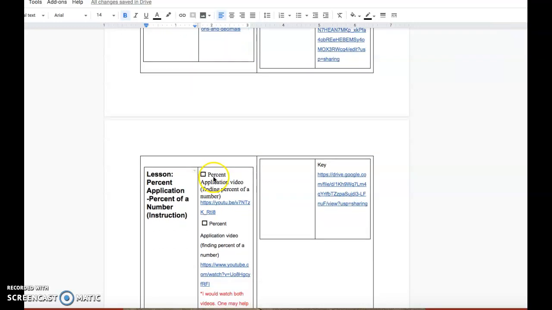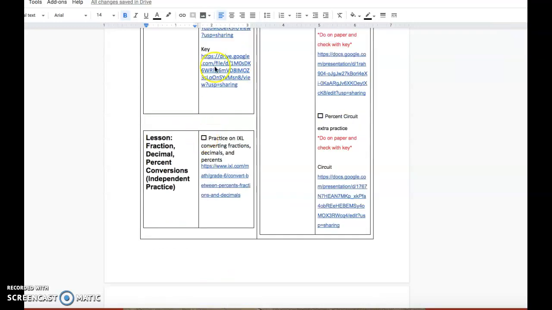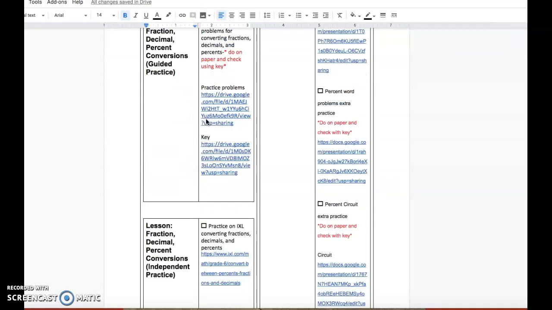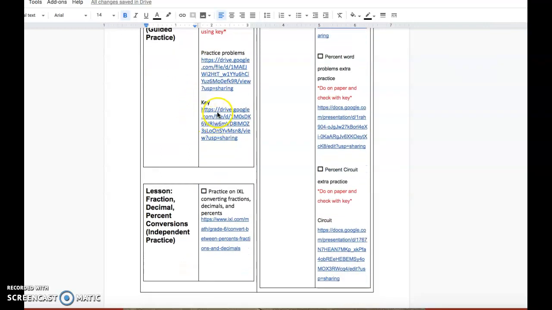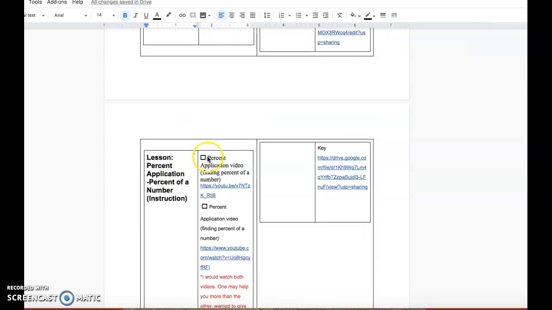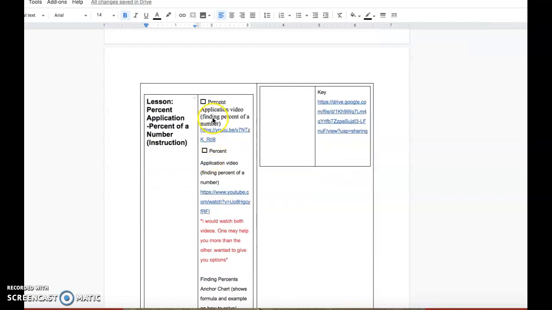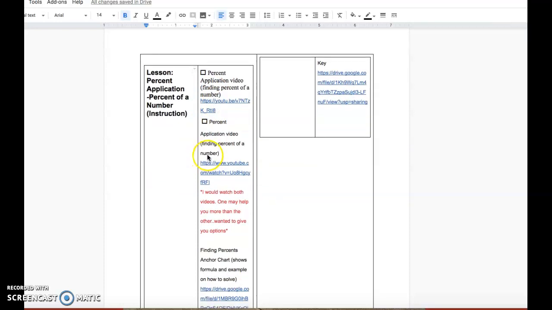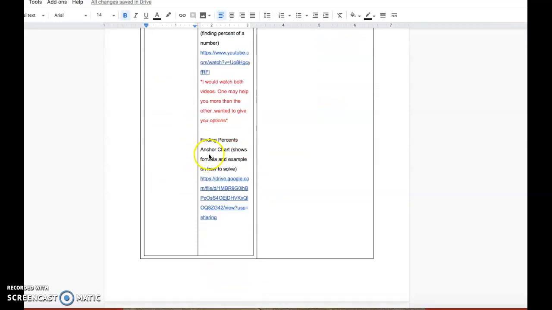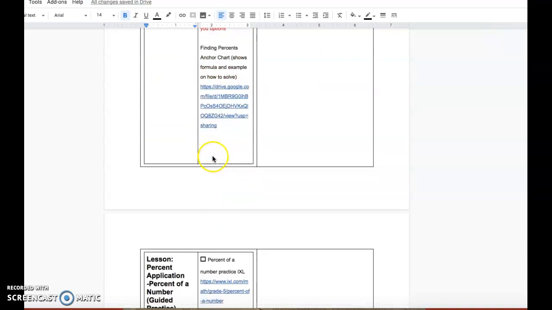As we're moving on down, here is a review of percent, fraction, and decimal conversions. Once again, if you do have your manual, you can look it up in your manual, or she has also attached everything that you need here. Then there is a percent application video for you to do. Please, please, please watch the video. Here is an anchor chart for you that shows examples on how to do it.